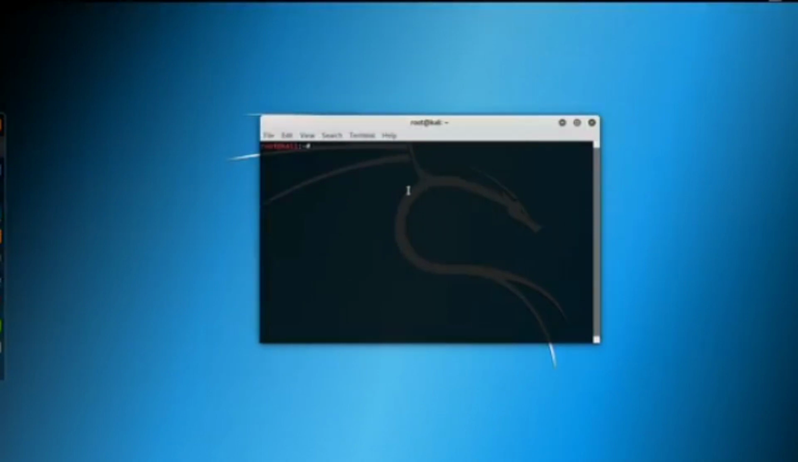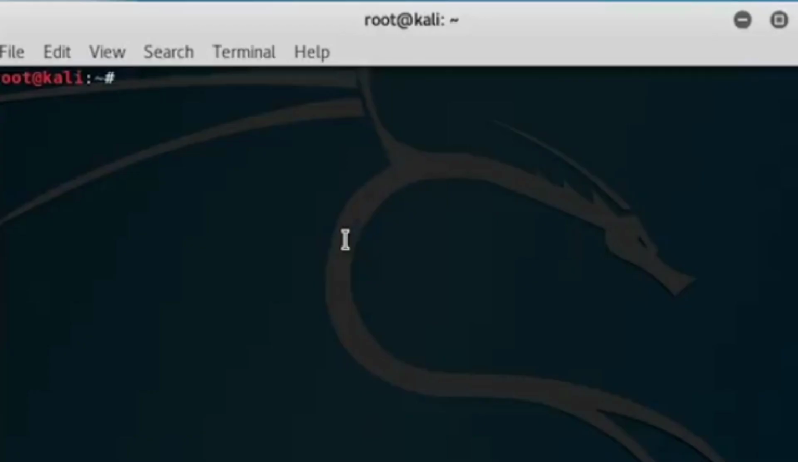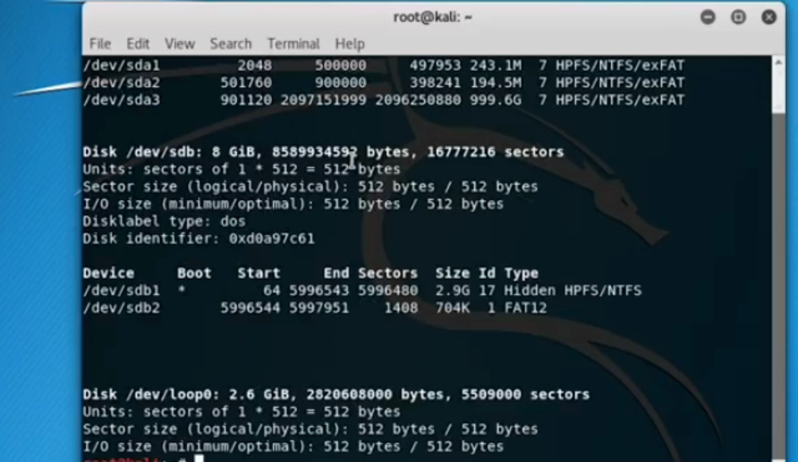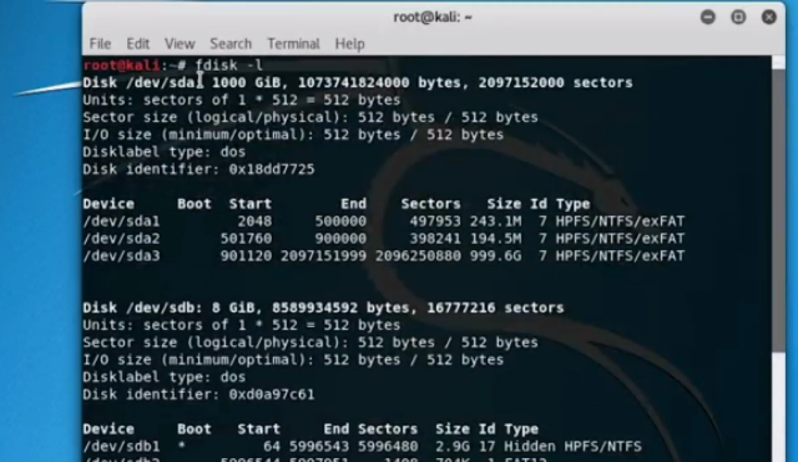Now you'll need to identify the device path to make the persistence partition. Execute the command fdisk -l and find your USB flash drive. In my case, there are two devices connected to my computer. It is /dev/sda and /dev/sdb. sda is my hard disk drive where Windows is installed.